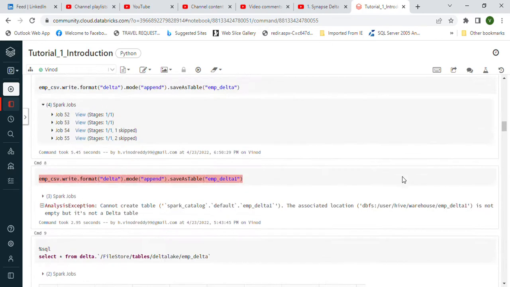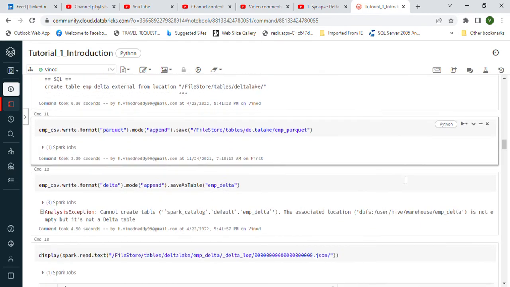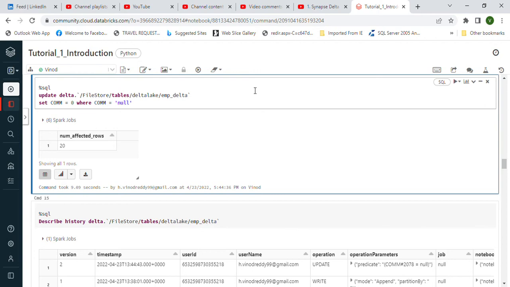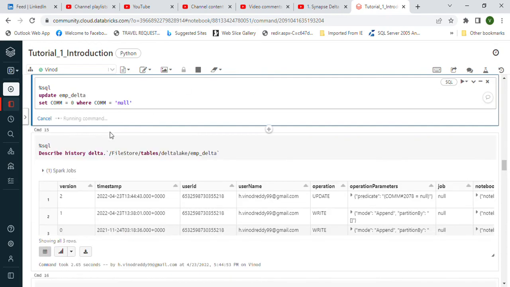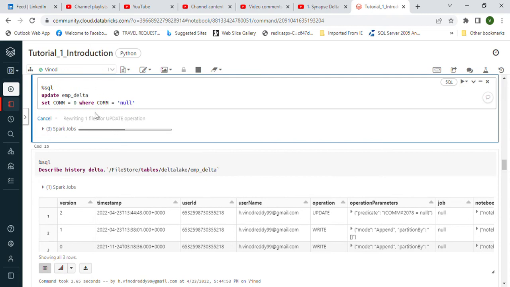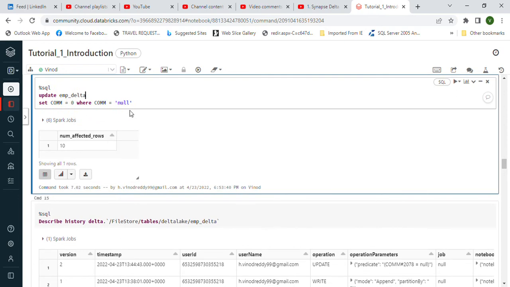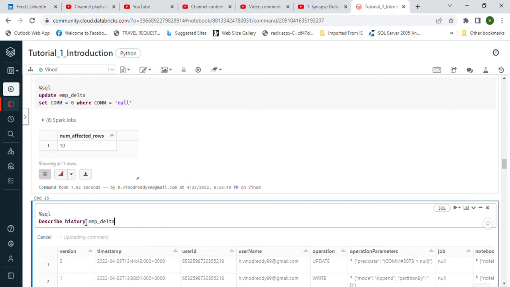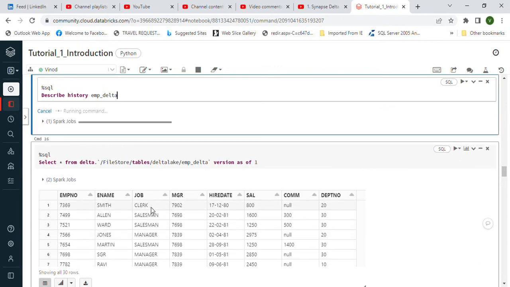Whenever I try to update the data, you see, normally Parquet files are immutable, but the Delta format is mutable and it allows us to update. So now, if I try to check the history of the file, it will show the history.